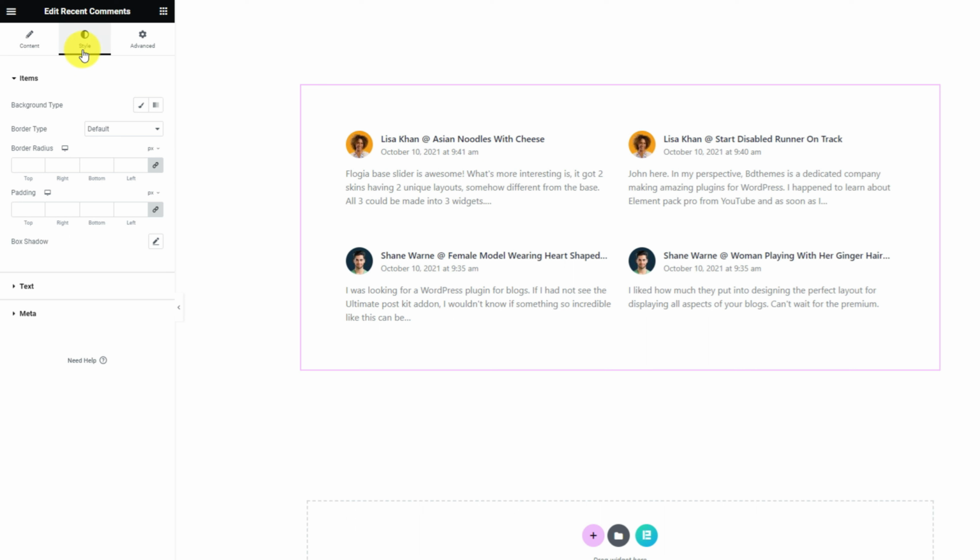Alright, now let's move into the style part of the customization. Let's customize the appearance of the widget. The first section is called items, where you can customize the background, border, padding, as well as add a box shadow to the items or comments. For now, let's move into the text section and start customizing the font style through the typography option.